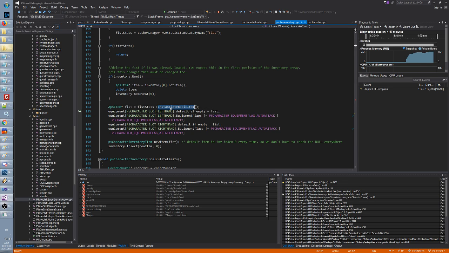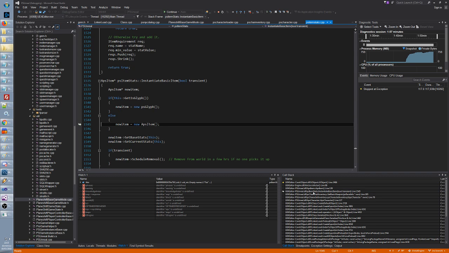We try to instantiate the basic item, and then we are putting it in the left hand and in the right hand, right? So she will have this basic item with basic statistics in her hand slots as a default. And then obviously if she equips a weapon, the weapon will override the basic fists, right? So that's the idea. Now the problem is that when we are trying to instantiate our basic item, the code gives an error.